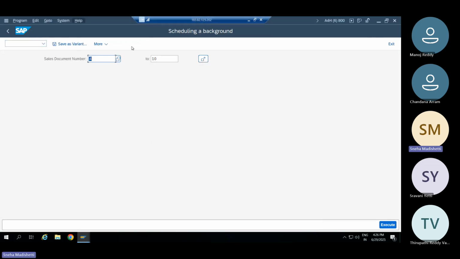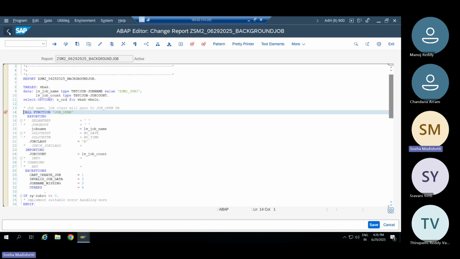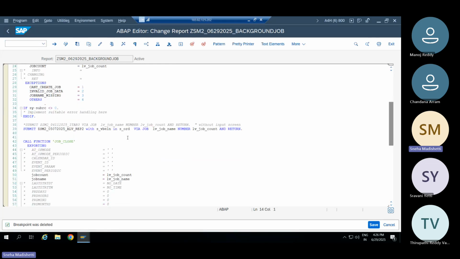So I gave it in this program, which schedules the background job program. Whatever input I'm giving to this program, whatever we are giving in the select option, the same thing will be copied to the select option of that program. So that is the reason we are getting the same output.